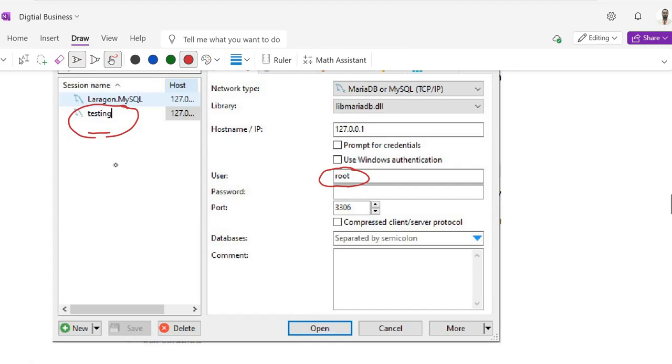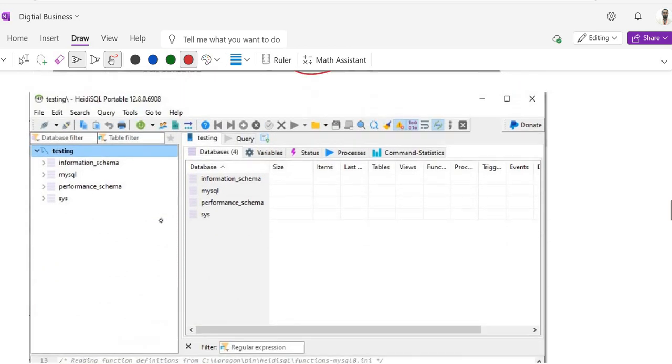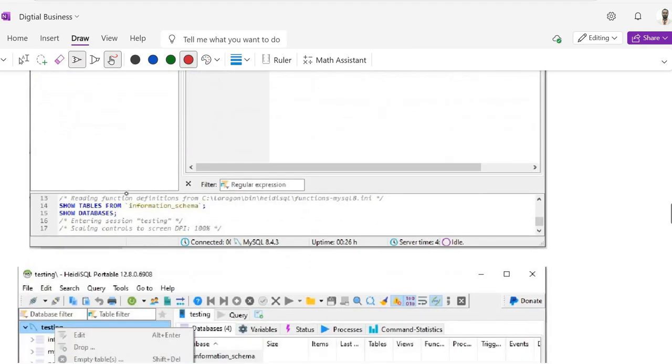I will click on the open button. Once I click on the open button, it will show me this window. Testing is the name that I have given. If you give any other name, it will use the same name. Then you can right click on testing.